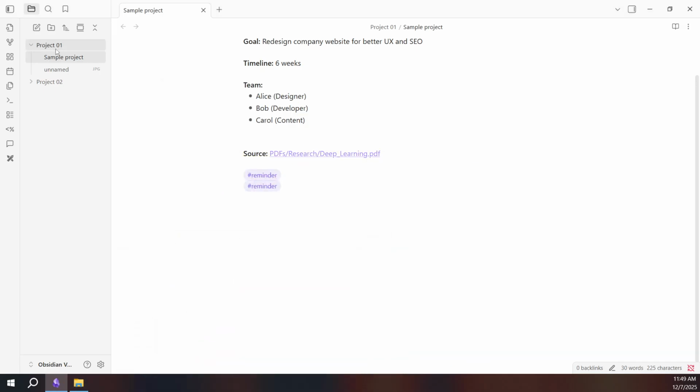Switch back to Obsidian, open your vault, and navigate to the note for that project. Put your cursor where you want the image to appear. You'll embed the image using Obsidian's format for media. Type an exclamation point followed by two square brackets, like this. Exclamation, open bracket, open bracket.